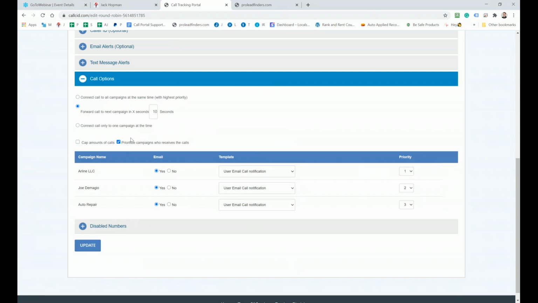Here it's the same. Prioritize the campaign that will receive the calls. Okay, Arlene is priority one. And if Aline doesn't answer the call in 10 seconds, then Joe gets the second call. And then third, the auto repair gets the call. Now you can send the calls according to prioritization. Basically, you prioritize by how much you get paid or how much the agreement is.